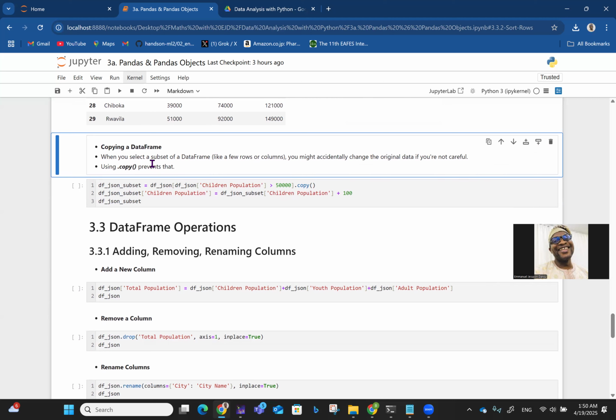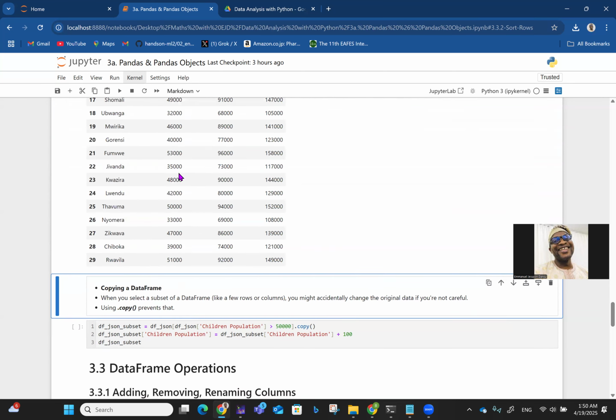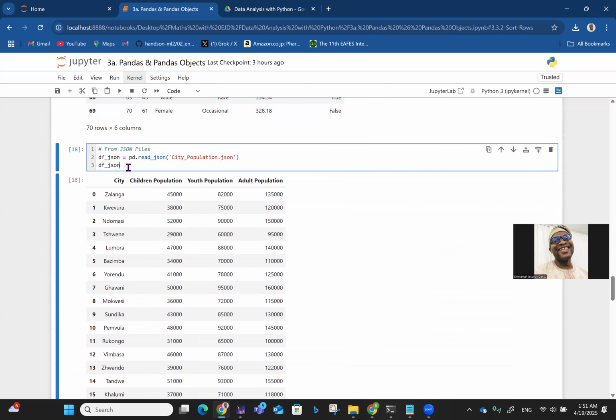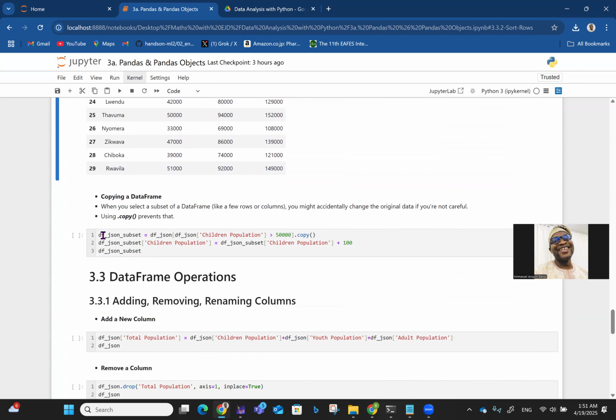So the way to prevent that is to use .copy. For instance, I want to use this JSON file we ended with, df_json. I want a subset of that JSON file by extracting any city that has less than 50,000 children population.